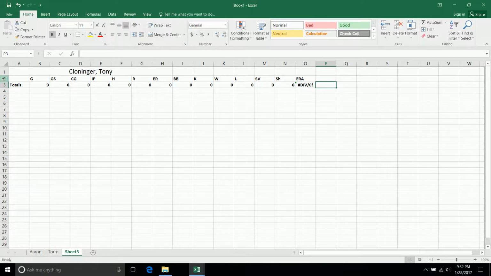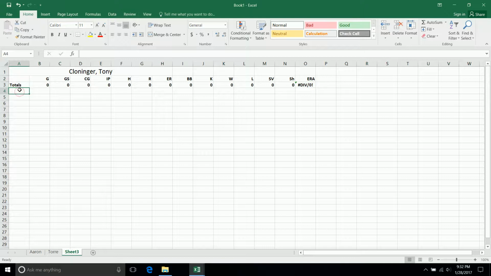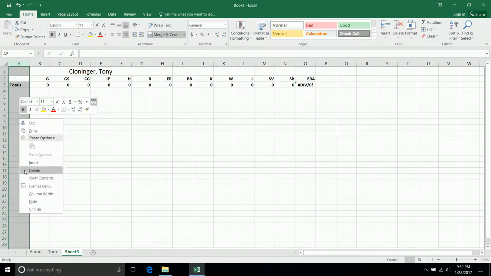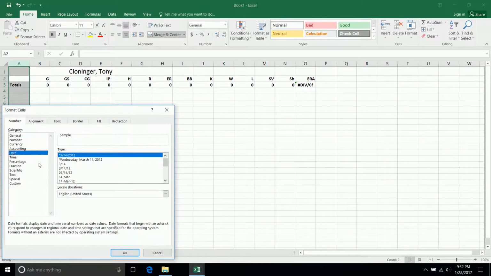And let me just right justify that, and it seems to look good. Let's try it out. Actually, I forgot to do the date. Right click, format cells, date, and let's do the same format for date.